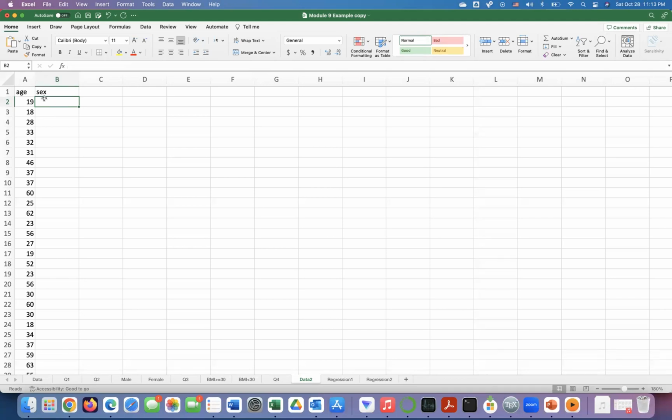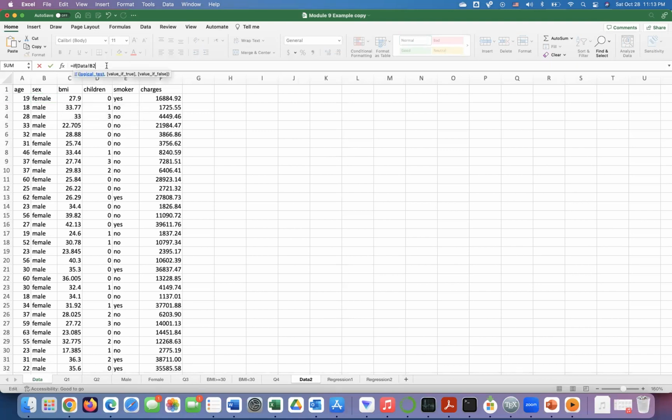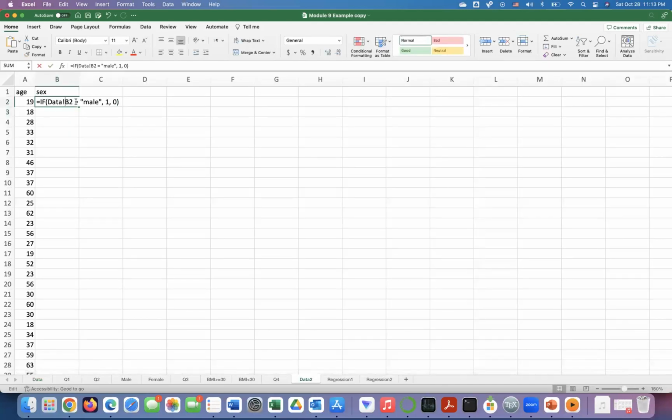So the formula equals IF, open the parentheses, I go back to the tab data. If this cell on tab data, cell B2, equals male, then 1, otherwise 0. And now it works. So you shouldn't click on the whole column B. You have to say if data exclamation mark B2 equals male, comma 1, comma 0.